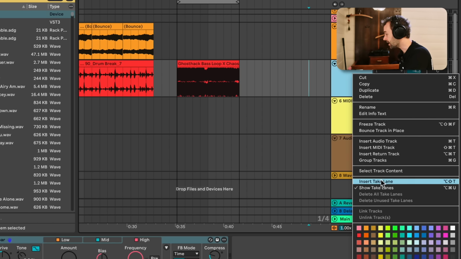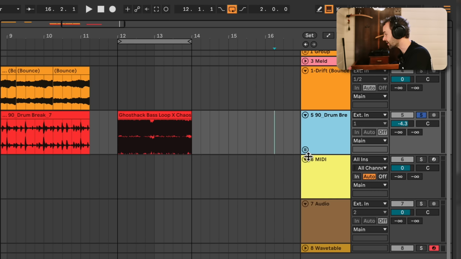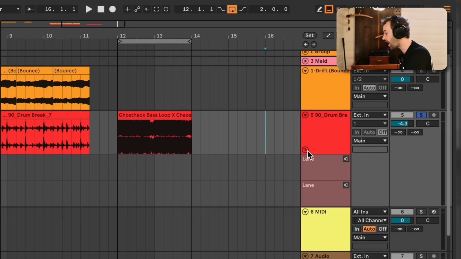But now, if I insert a take lane or two, we have this little button here which allows us to quickly see, for one, that there are actually take lanes on the track, but also two, show or hide all the take lanes really easily. This is such a game changer for workflow improvements, particularly because the take lane keyboard shortcuts were a little bit awkward to remember.